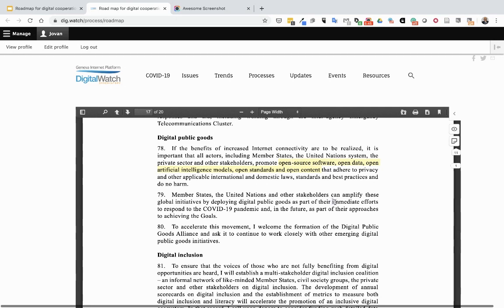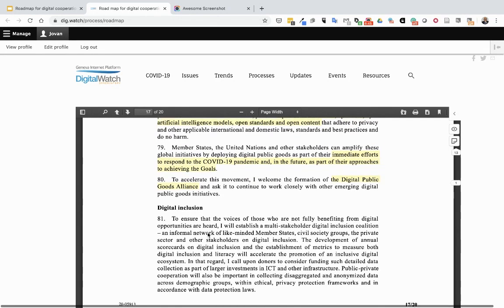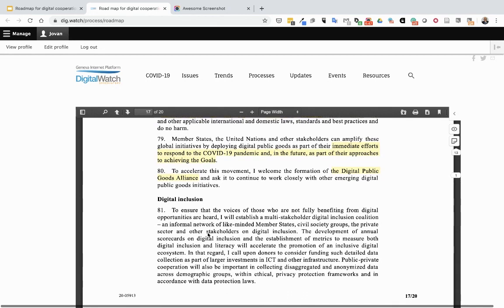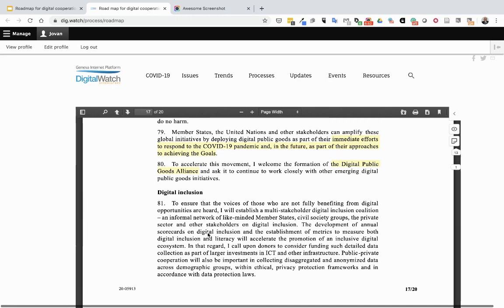Immediate efforts to respond to the COVID-19 pandemic, and in the future as a part of the approach to achieving the goals, the sustainable development goals. Therefore, this is a two-speed dynamic on this journey, one which we can describe as a sprint and the other which we can describe more as a marathon. Then we move to the signposts organized around digital inclusion.